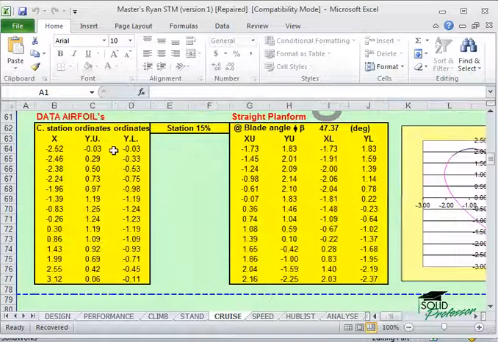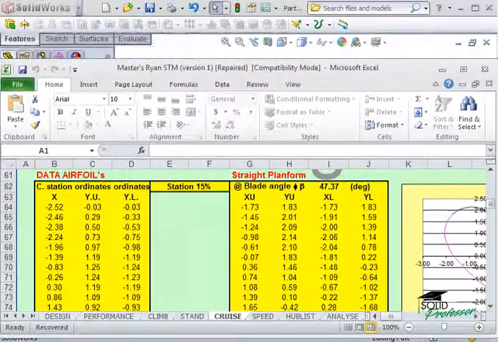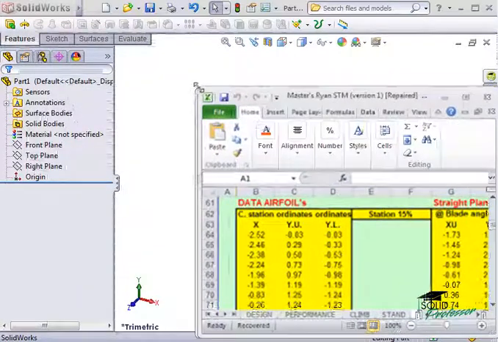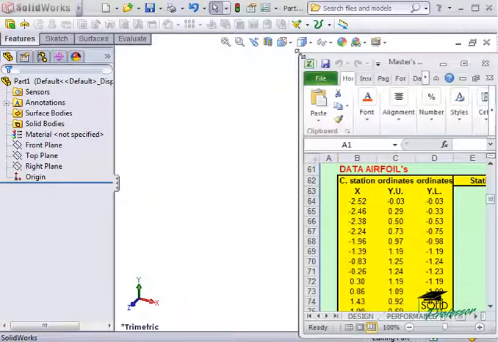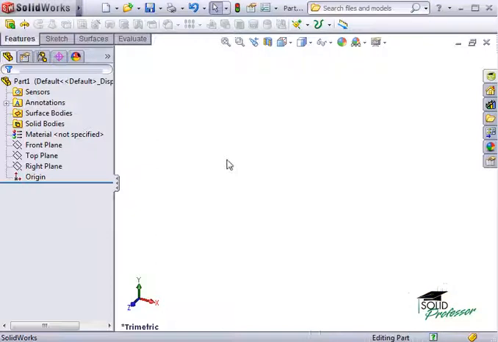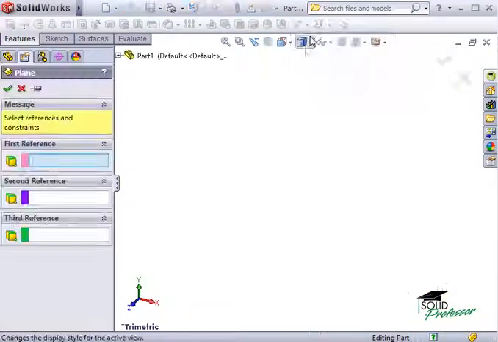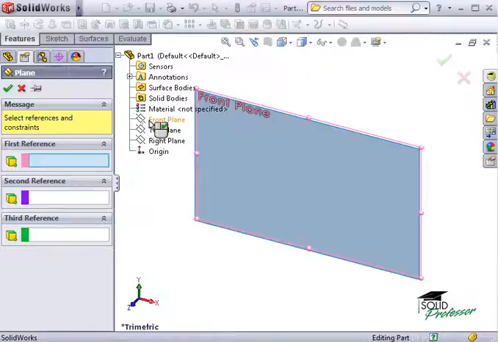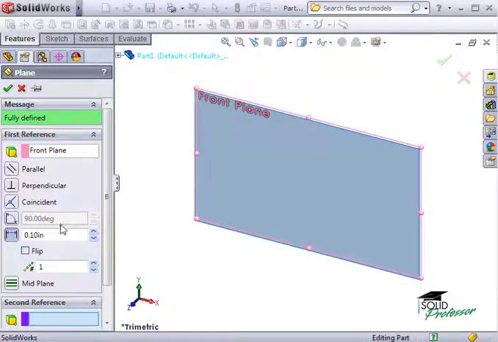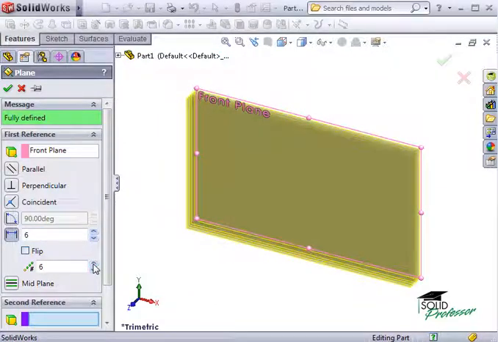The Excel file I have gives me the X and Y point data for the profile curves at every 6-inch interval along the blade. So the first thing I'll do is create planes, offset from the front plane. I'll choose 6 inches for the distance, and create 6 inches of the plane. This gives me the planes I need to locate the profiles.